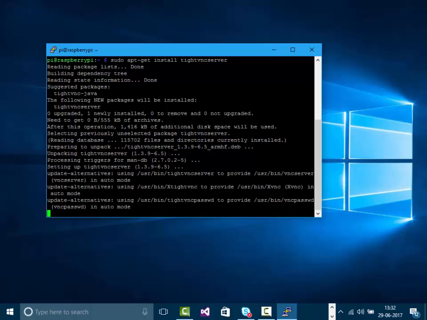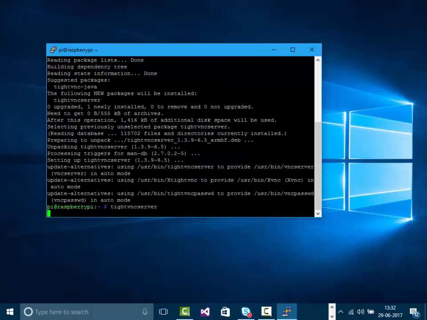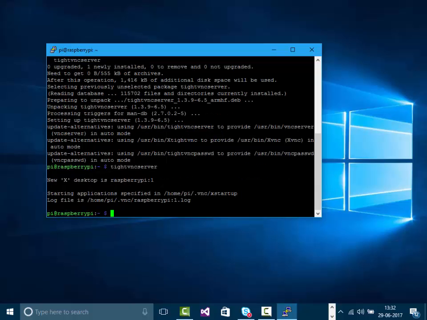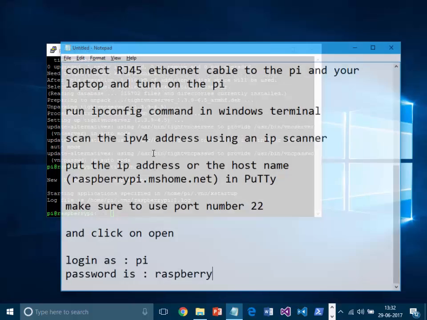I had already installed the package, and I removed it once to show you how to install the package again. Now when you do this and then type tightvncserver, you will be asked to write a password, which would be 8 characters long. Make sure you note that password. Here I have already noted that password, so it's showing me that this is my Raspberry Pi :1.log is my VNC log file.